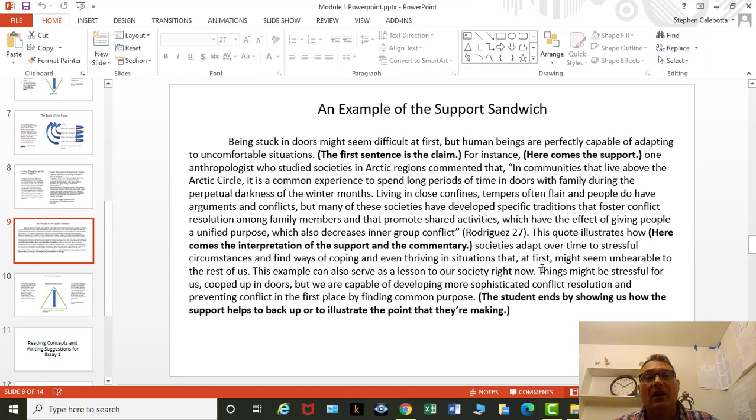So in this slide, I gave an example of a support sandwich. This is a paragraph where the student did all three pieces in one paragraph, and I tried to illustrate each piece of the sandwich. So again, I'm not going to read through this. You can read through it on your own.